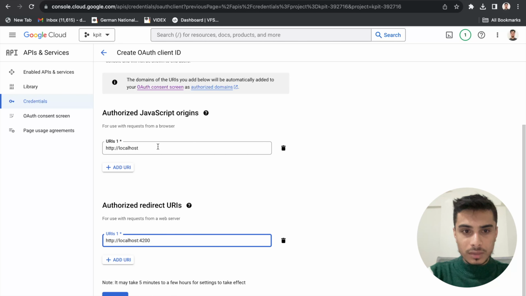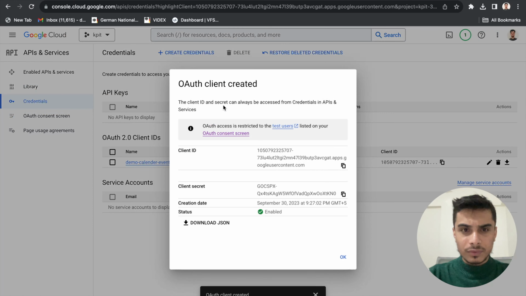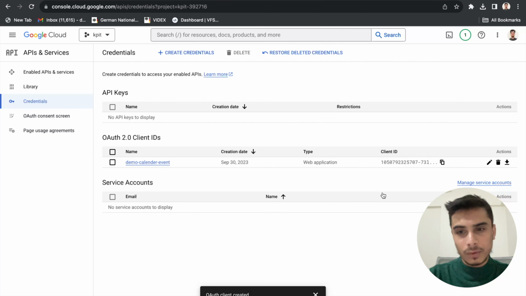I guess I forgot the port number here, so I'll simply put that in my authorized JavaScript origin. I'm good with the authorized redirect URIs also. Then I'll simply click on create, and this will create an OAuth client ID for me. It shows you that client ID here, and you can also download it if you want, but you can always get it from this credentials section. So I'm not going to download it for the moment.